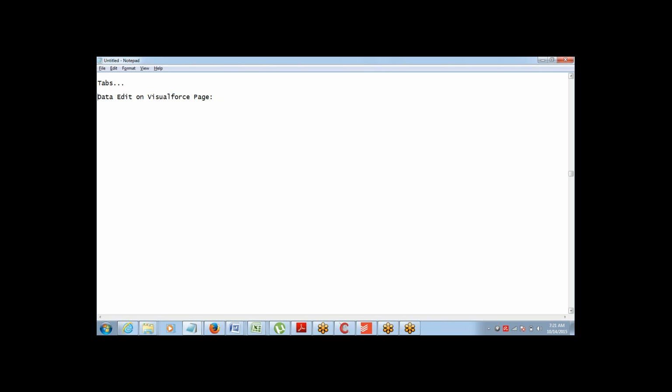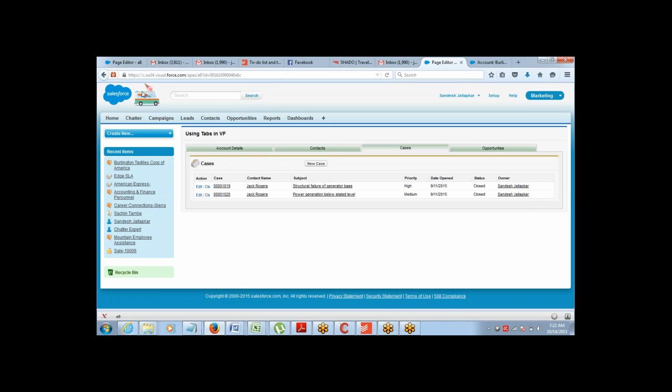Okay, how will that thing happen? How will the end user edit the data on the Visualforce page? So for that I will need to include input field components where the user can actually do the input also. So there is this component called input field component which we are going to use on the Visualforce page. How do you do that? Let's create a new page.